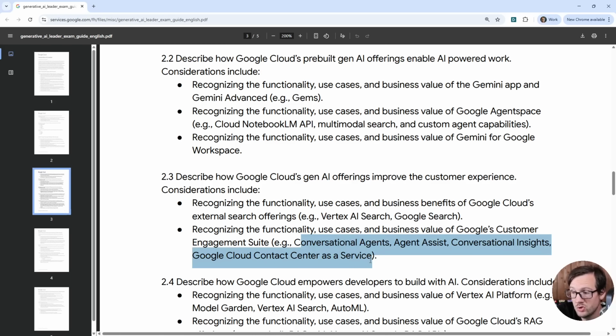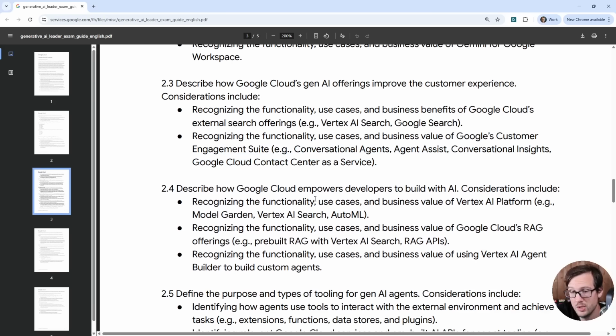Here we have the customer engagement suite. I made sure to thoroughly cover this. I got a lot of questions on this. So, I made the videos for that and I do the labs for it. You don't have to do the labs, but again, I recommend watching them so you know fully how they work.